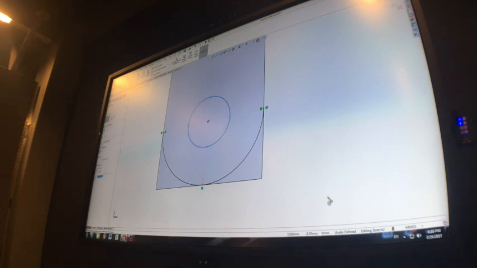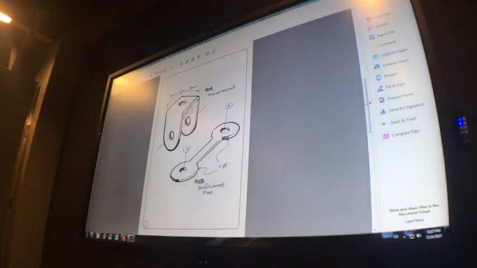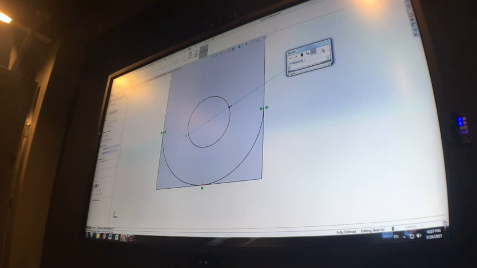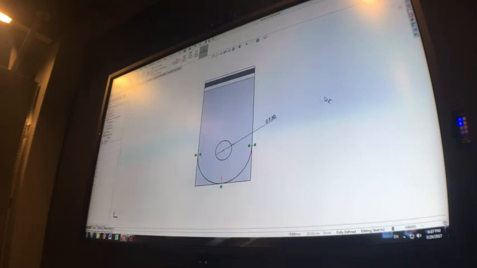I'm going to drop a circle on that middle point. And then I need to add a dimension for the circle. Can anyone give me a dimension for the circle? What it should be? 7.5. It's wrong, but we'll go with it. All right, and again, that's fully defined. Okay, so that sketch is now ready to go.